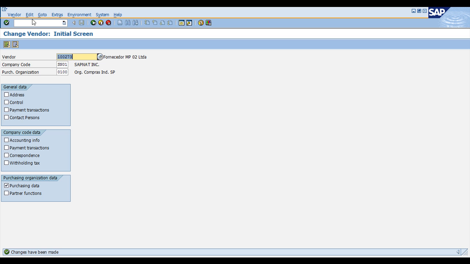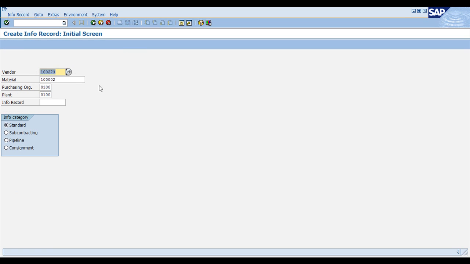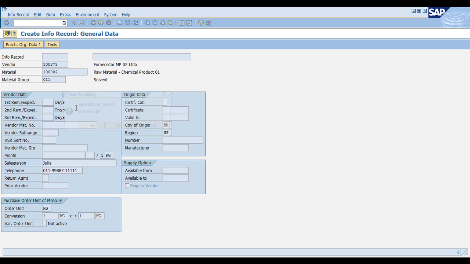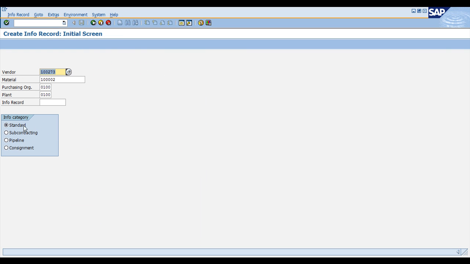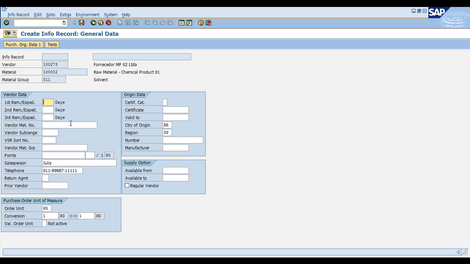I'm going to quickly create my info record. Here is the vendor we are going to work with, the material, the purchasing organization, and the plant. I'm going to create a standard info record. I'm not going to show all fields for info record creation, just the minimum, the most relevant ones that we need for this process.